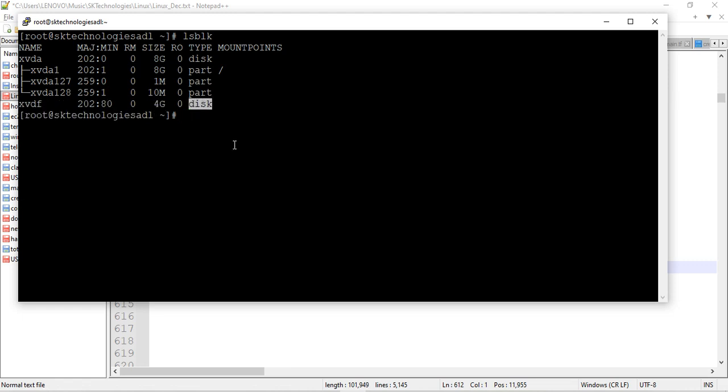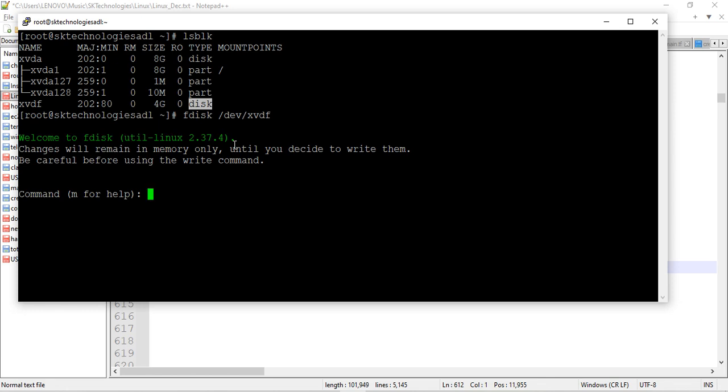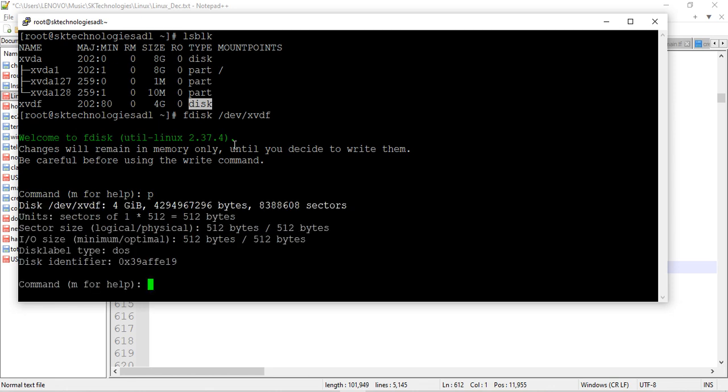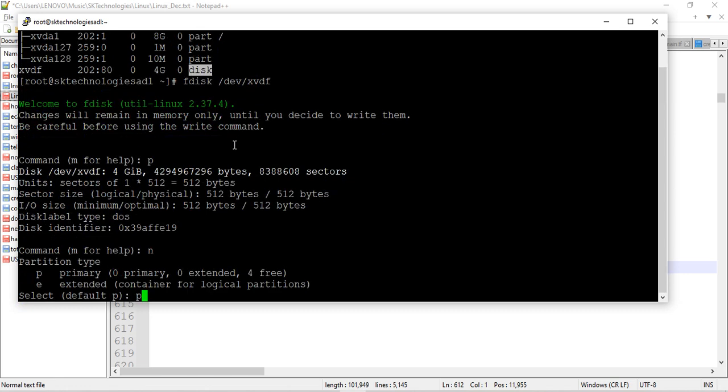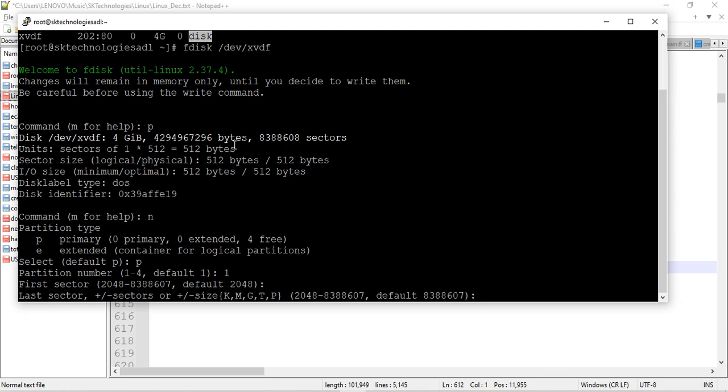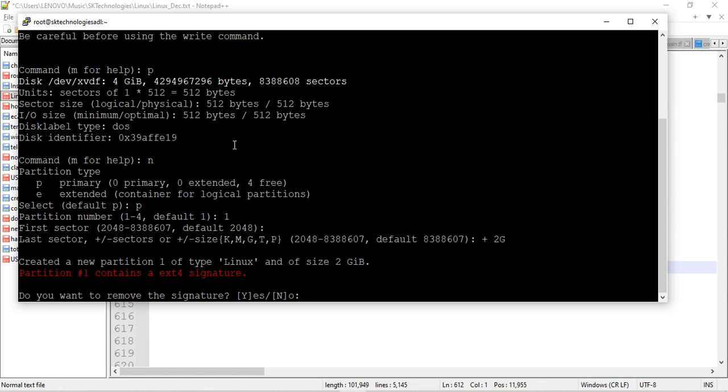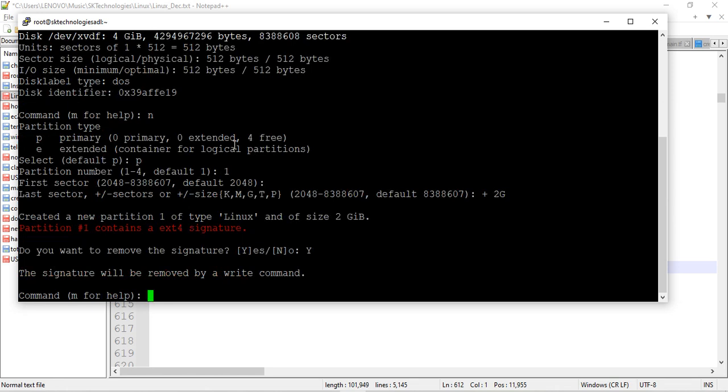Now I will directly jump into the second step, which is making the partition. We already know we use the fdisk utility to make partitions. fdisk /dev/xvdf. Let me go inside the fdisk page. You know how to create. Let me print: 4 GB, no partitions. Here I will create one partition with n. I will select primary, then one, first sector default. Here I will mention 2 GB. It says the partition has an extension signature, you can ignore that. Remove the signature, you can press Y, because file systems were created on the same disk. That is the reason it is showing.